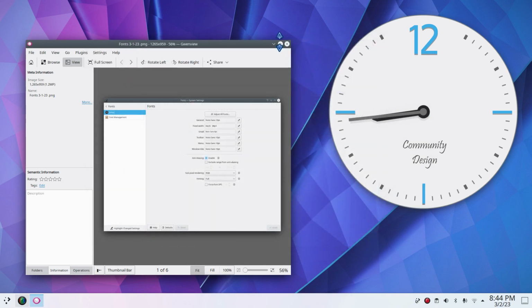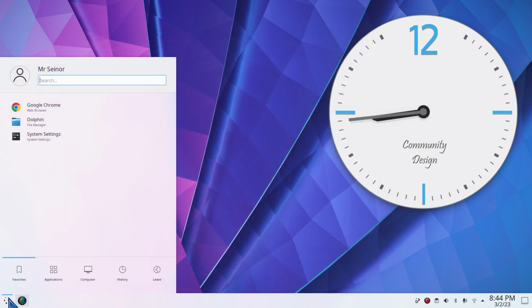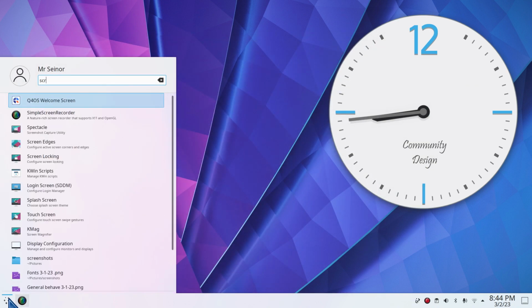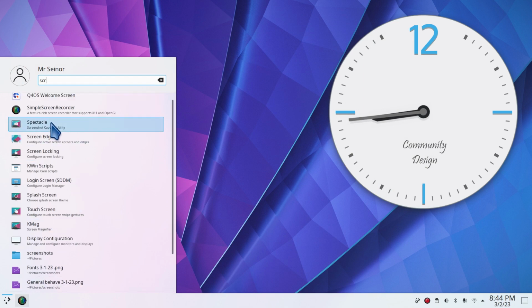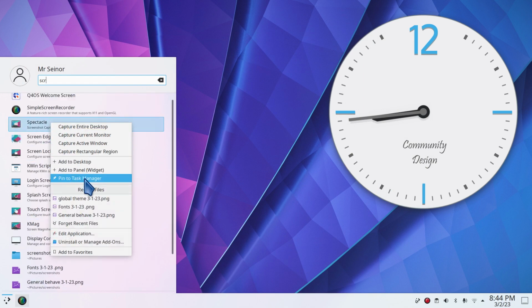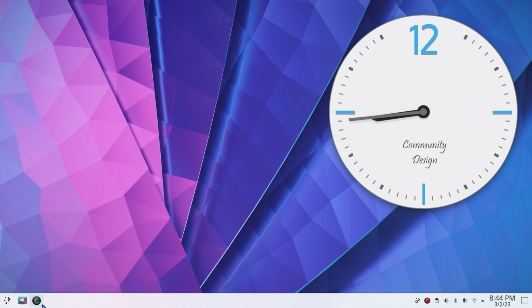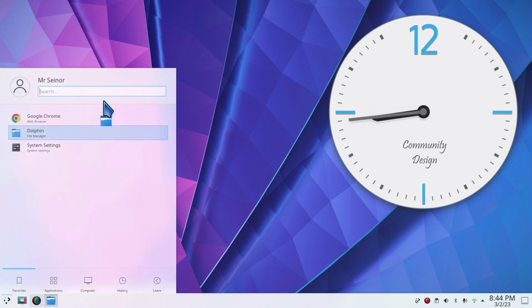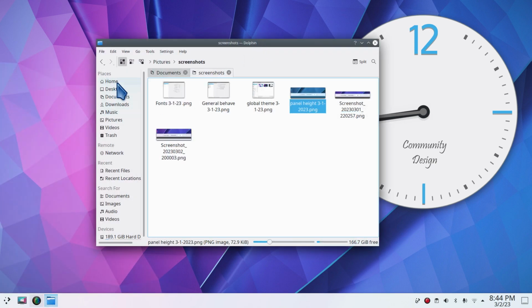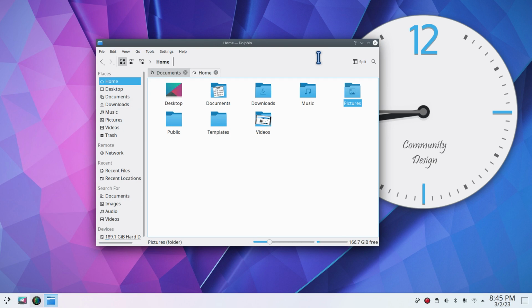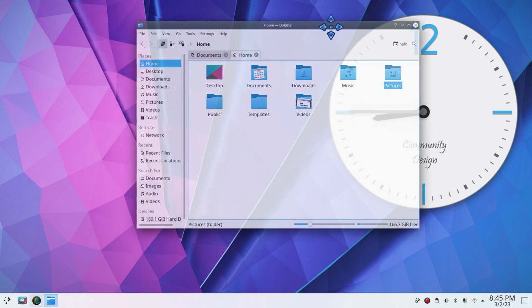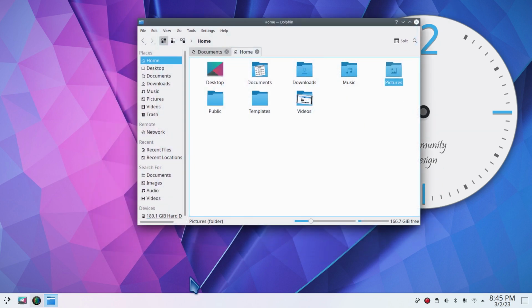So let's talk about this tool. Type in SCR in your search field and you're looking for Spectacle. Right click, pin it to the taskbar. It's called Spectacle. It's a screenshot tool. Now it's down here. How do you use it? Very simple. I'm going to use the file manager for this example. Doesn't matter what I use. I'm going to even leave the clock sitting halfway through here.